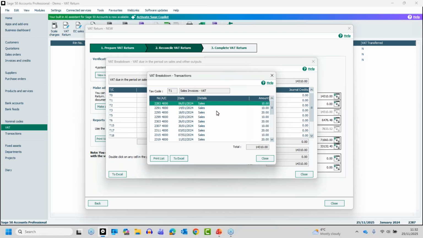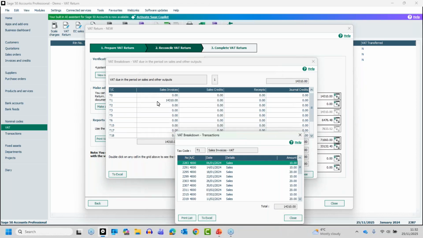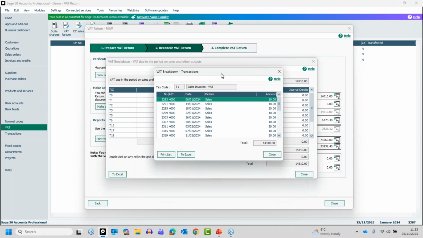So sales invoices at T1, if I highlight that and then double click it, give it a moment, it will load the transactions. So these are the transactions that make up that value. This value here, sales invoices at T1, £14,310. This is the breakdown. So it gives me a list of the transactions. Again, I can print this list, I can send it to Excel. So it's giving me a list of all of those transactions that contribute to that value.